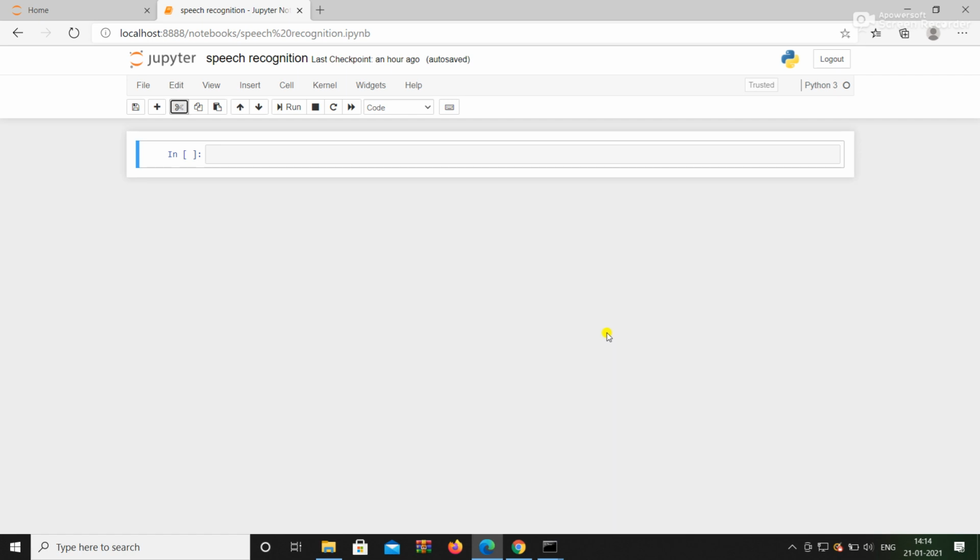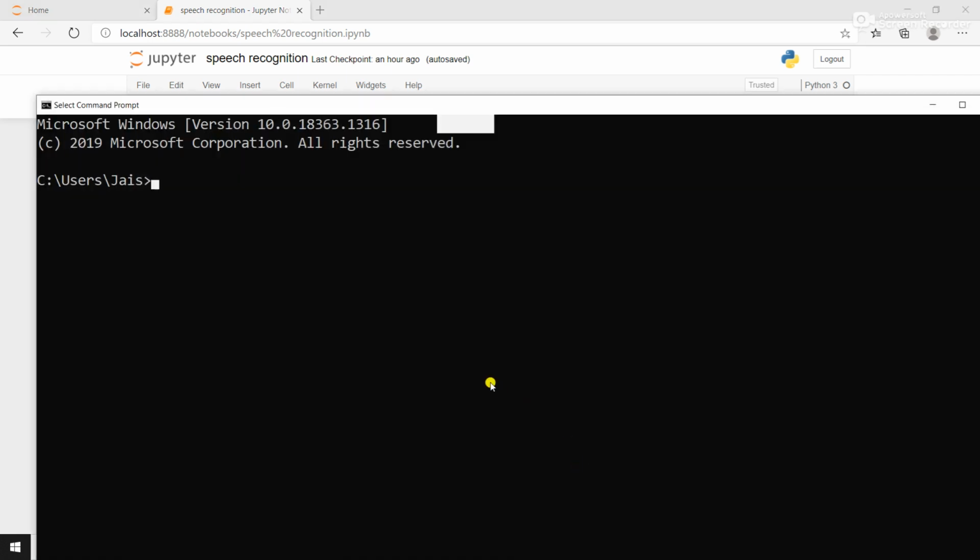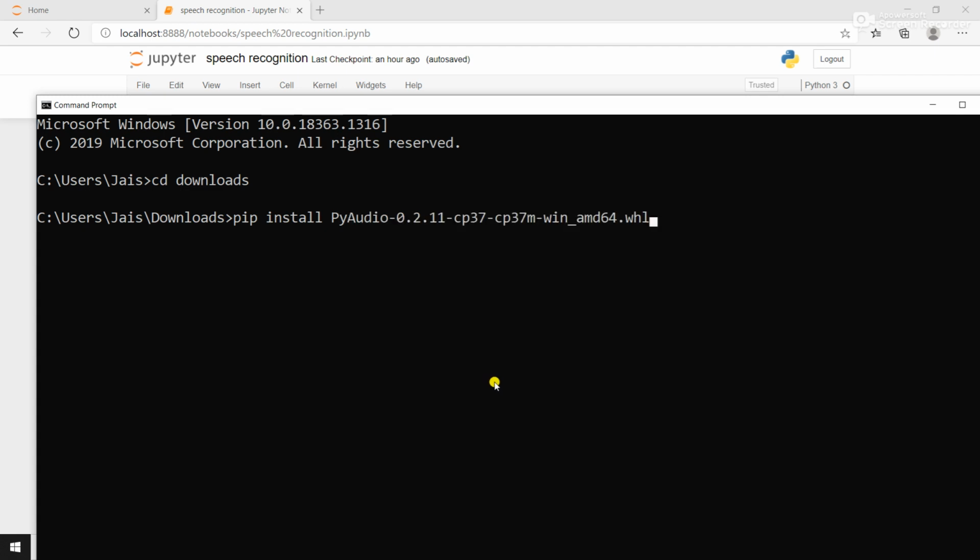So for that you can download PyAudio from the link given in the description box, and then go to Downloads and open the CMD, and then I will show you. Open the CMD and then type cd Downloads and hit the enter button. Now you can type pip install PyAudio, and now hit the tab button and then enter.